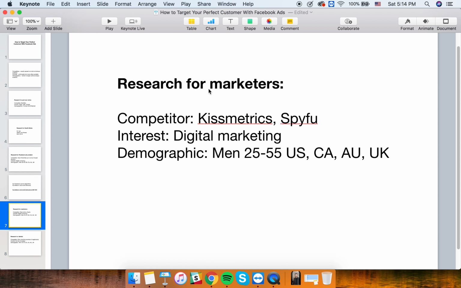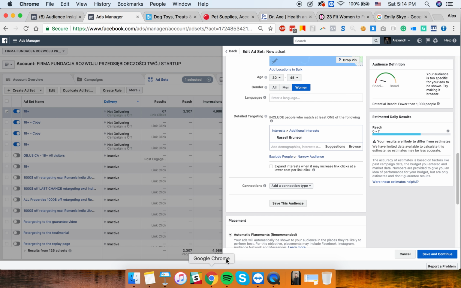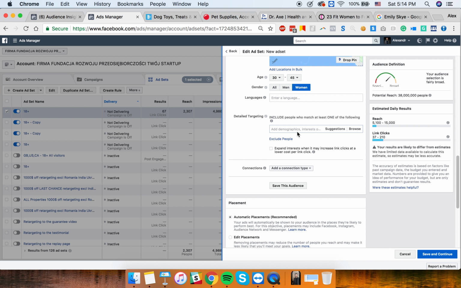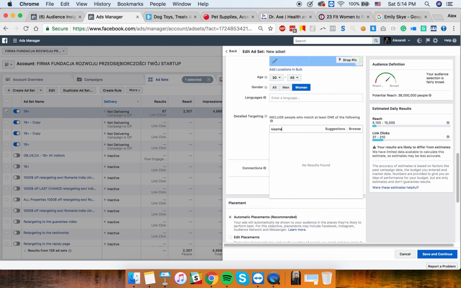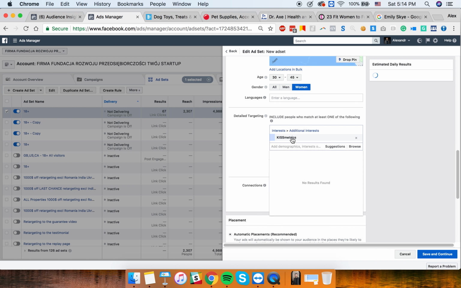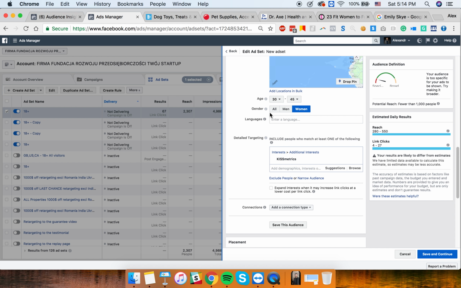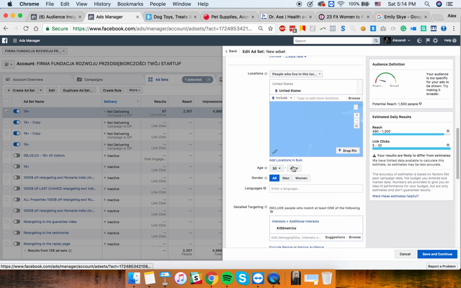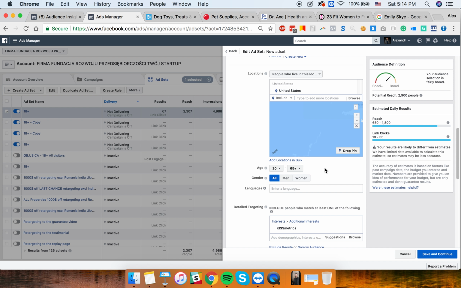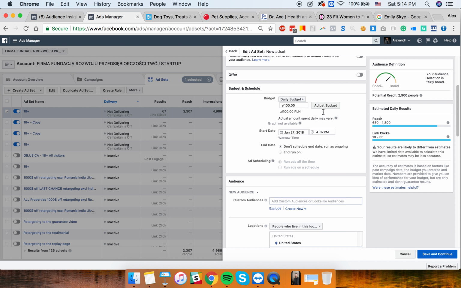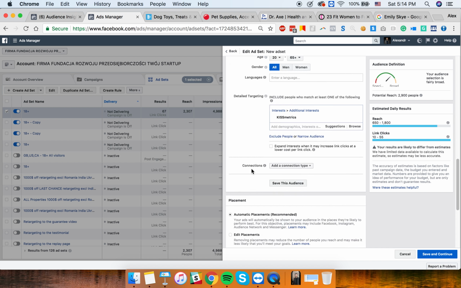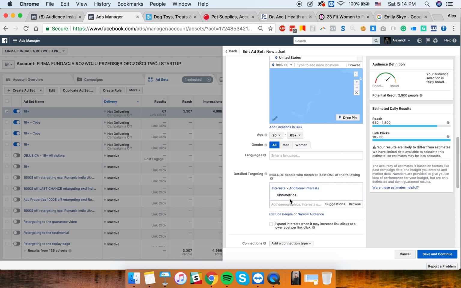So how to do the research for marketers. For example, you want to target marketers, right? People who work in different companies. And so I don't know if you know the software which is called Kissmetrics, which is used mostly by marketers. It's not like cheap software, so companies probably with good funding use it, and also companies that use analytics, pretty advanced companies, right? So that is a good interest to target if you want to target those people.